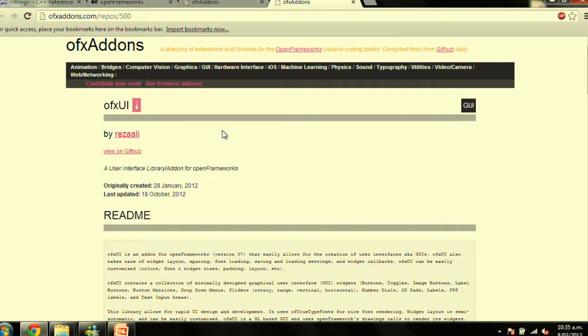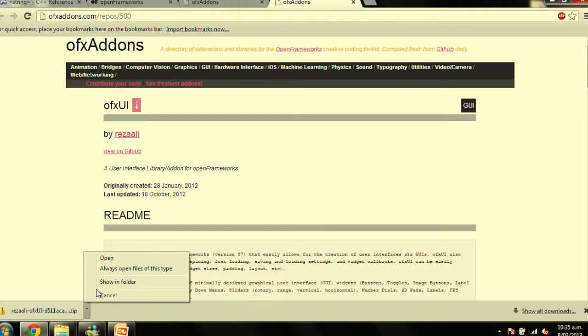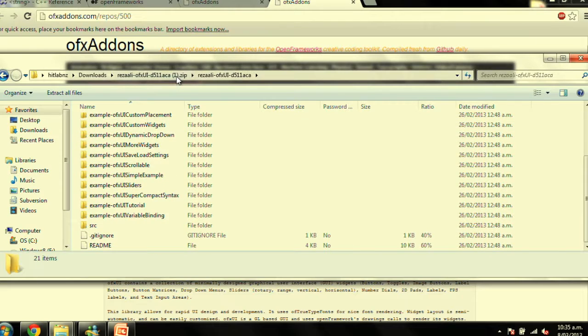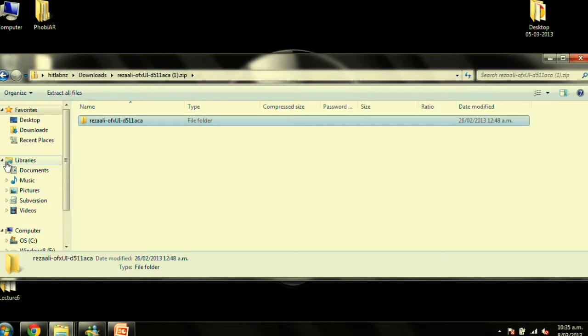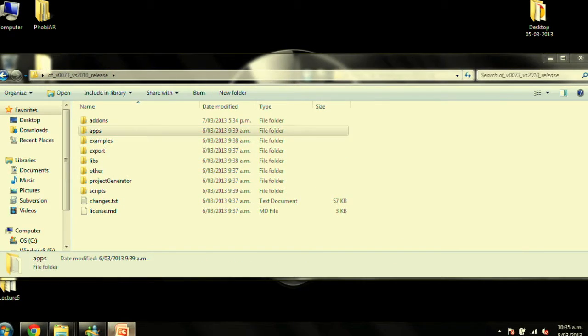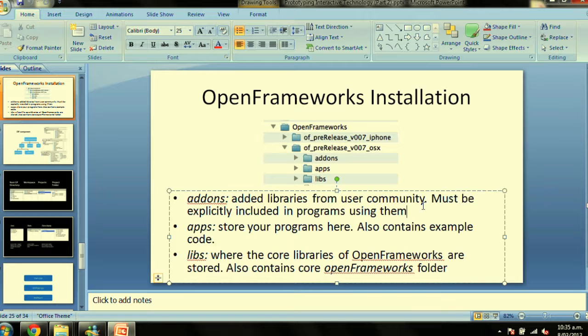So to use these add-ons, what we do is we download them. Hooray, it's actually going to download. So we can download it, and then when we open it up here, you'll see we've got, again, a bunch of folders and stuff. Now there may be a better way of doing this, but this is the way I have been doing it. If I just jump back to the slide here, in openFrameworks we have the add-ons folder, within the openFrameworks folder. The add-ons folder contains libraries from the user community, which must be explicitly included with programs when using them.